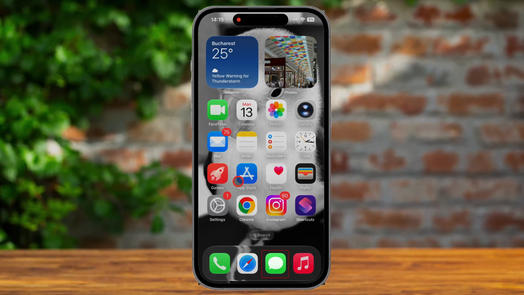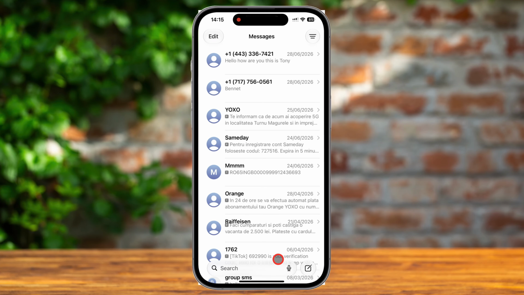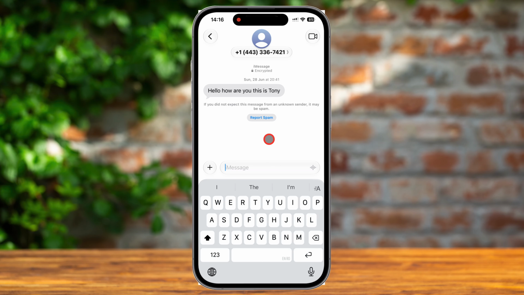All right, let's get right into it. You won't believe how fast this is. First, just make sure you're running iOS 18 on your iPhone. Open up the Messages app and either tap on an existing conversation or start a new one. For this example, I'm going to schedule a birthday message for my friend Alex.